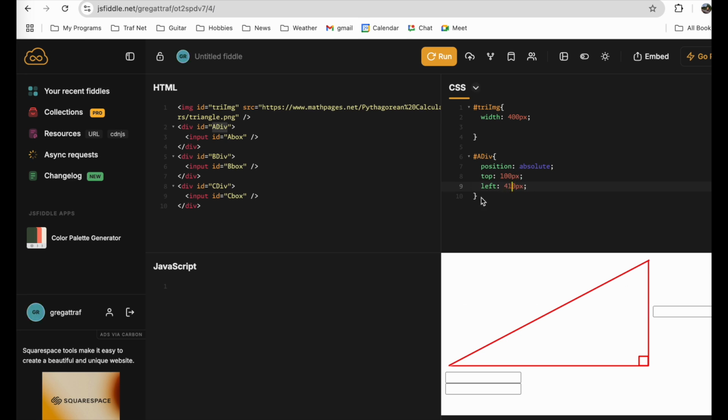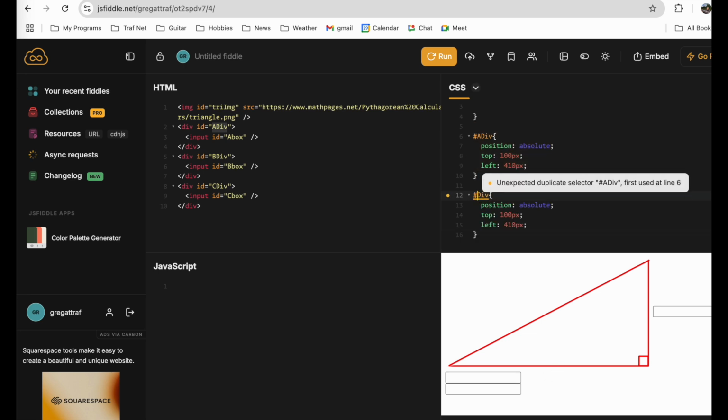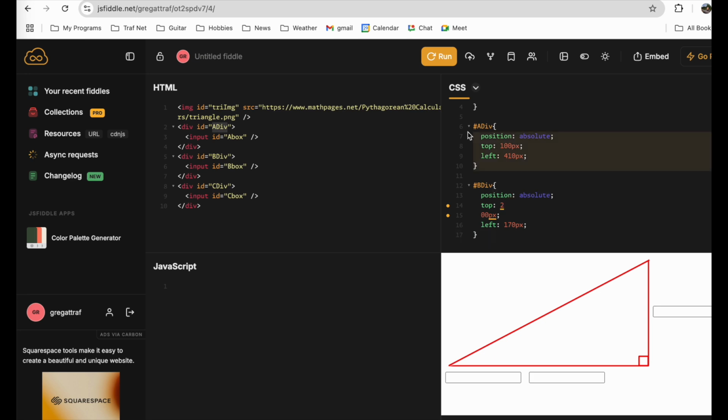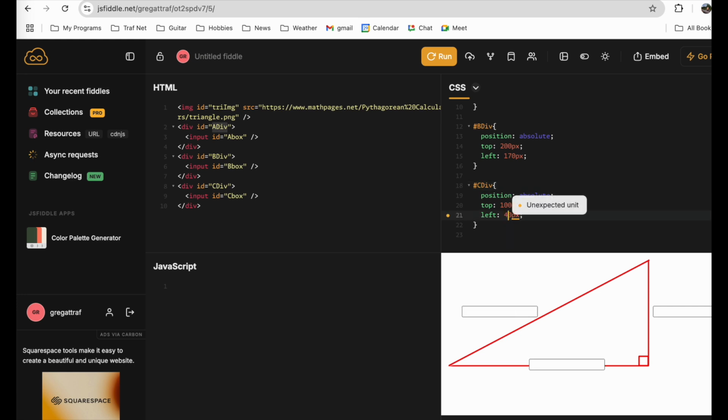For my B box, I want my B box to be here. I'm just going to copy this code, call this B div. From the top, I want that to be 200 pixels down, 200 pixels over. Now I'm going to go with 180, something like that. I want the C to be up here. Copy the A div or the B, doesn't really matter. My C div, from the top 100 pixels, from the left 40 pixels. That's not bad. I did something goofy to my B div. Maybe I need to go to 20 from the top.